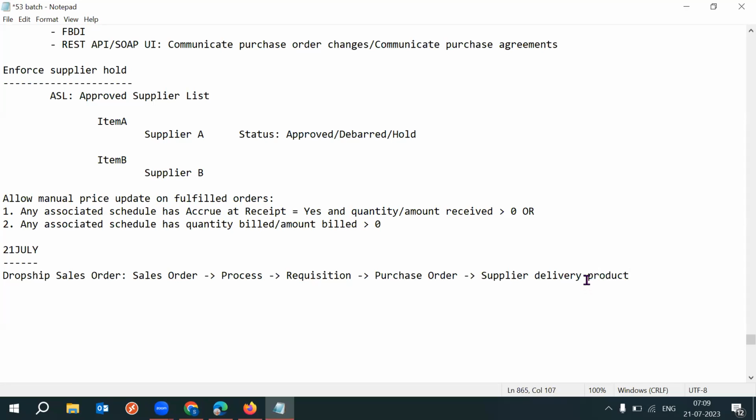The supplier delivers the products to the customer. In this case, from the sales order, first the requisition is created and then the purchase order is created automatically. This is the process. And the best example, we are all using e-commerce sites like Amazon and Flipkart. If you order something from Amazon or Flipkart, Amazon is sending some products, but the remaining products, who is sending to you?